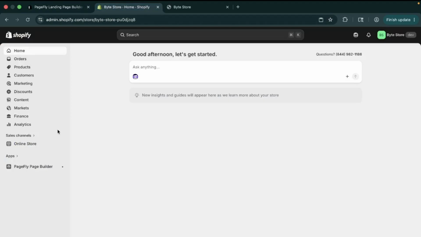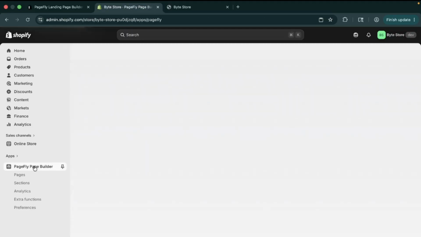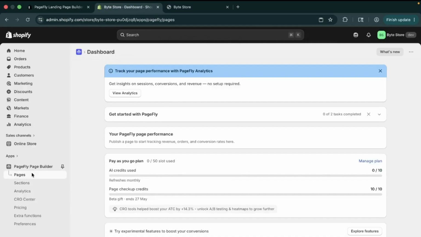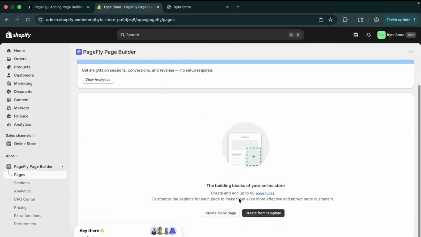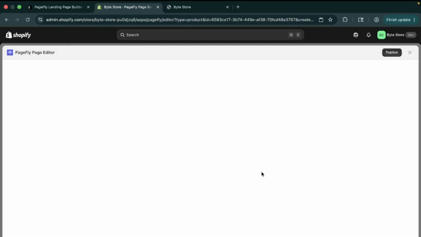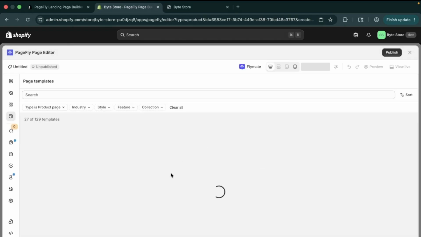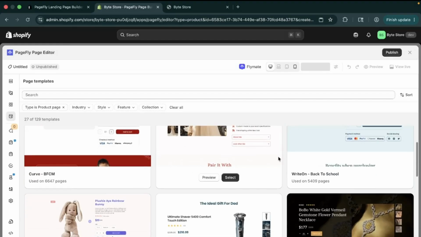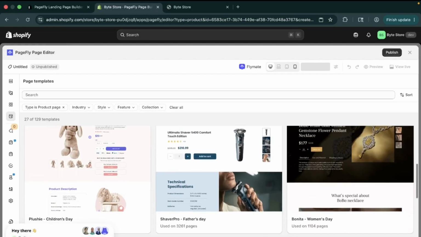So once installed, you can see the app here in this app section in the left hand side of your dashboard. Now click on PageFly Page Builder app to expand its dashboard. Now you can see the pages. Since we are creating a product page from the template, so just choose the product page. Now you can see some default product page details or templates over here.